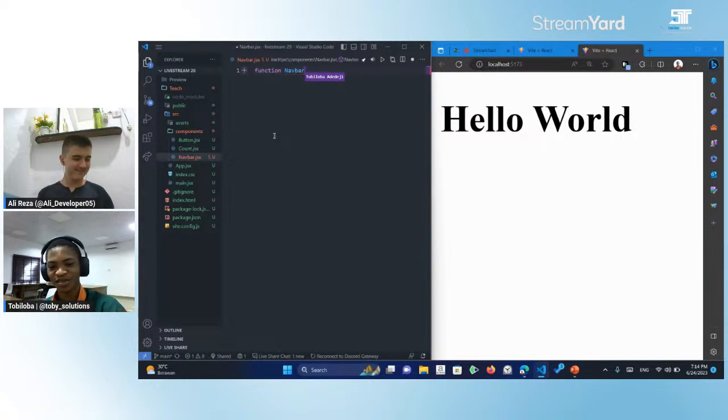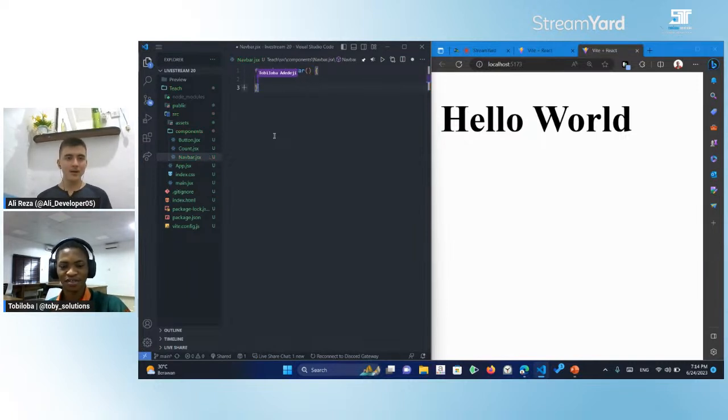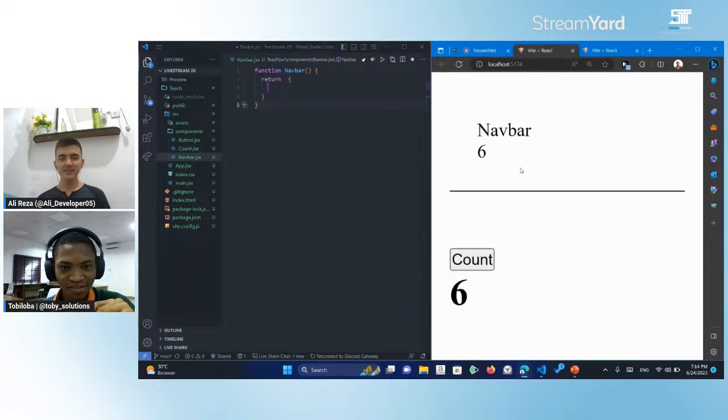Navbar. So I'll do my navbar here. Then return. What is my number showing? Let me look at what Ali has done. So my number is actually just showing number and then count. So I can just do a simple div here for now. That's more semantic. Sorry, return should be parentheses, not curly braces.